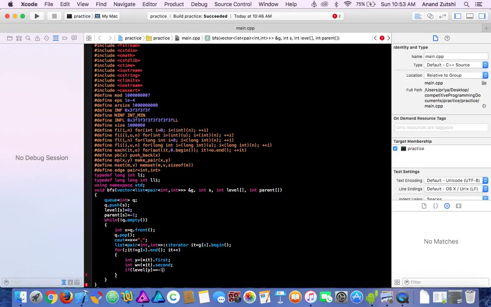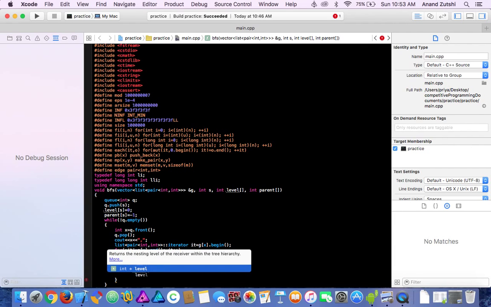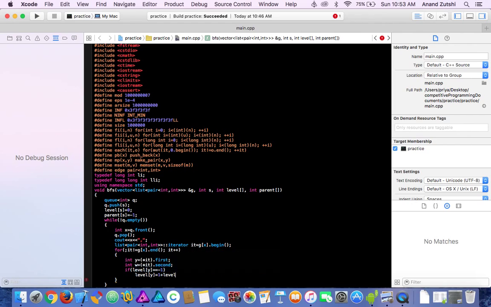Now we will have to check if the level of y is equal to -1. This means that it has not been visited before. Then we initialize the level of y equals to 1 plus the level of its parent, and the parent is x, and we write parent of y is equal to x, and we push y inside the queue. Right, that's all. Yeah, the use of w is not in here. We don't use w in this. We don't require w actually, but still. Right, so we just need this.